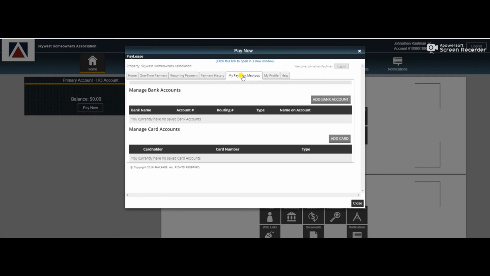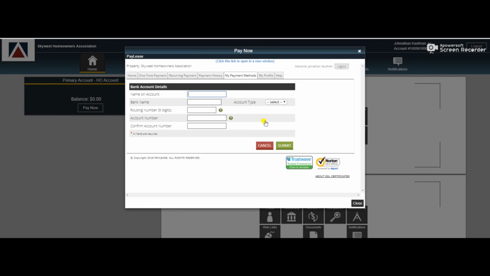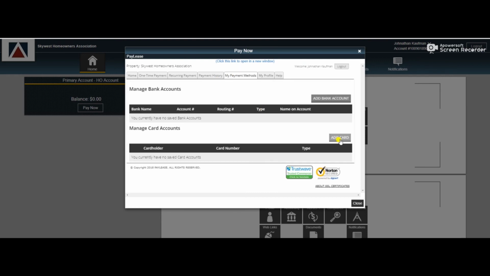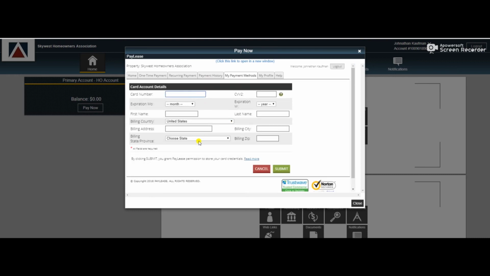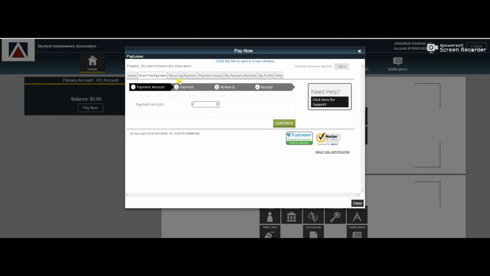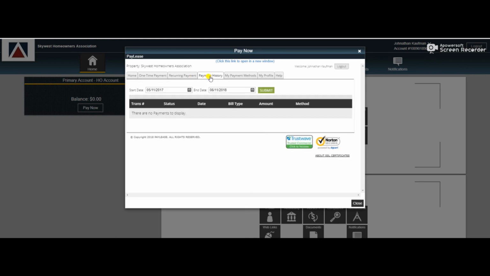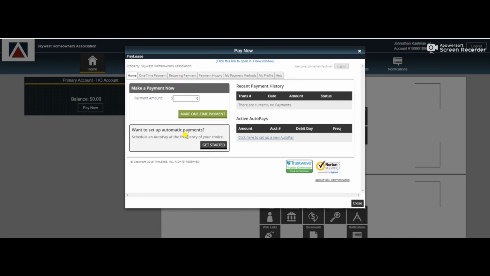First, you want to start up by setting up a payment method. Here on this tab, you can add your bank account information, similar to how we added it for our ACH EFT transfers, or you can add a credit card. Once your payment methods are set up, you can pay a payment one time or set up recurring payments to make your monthly assessments. You can also view any payments in your payment history. Again, the Pay Now option does incur additional fees with any payment types, including both bank and credit card transfers.